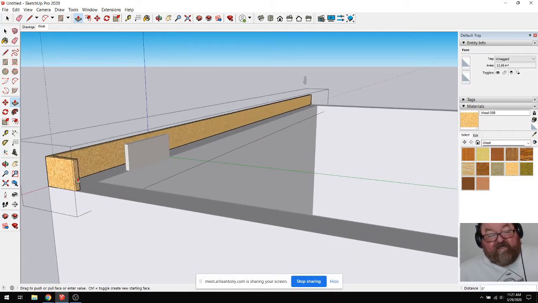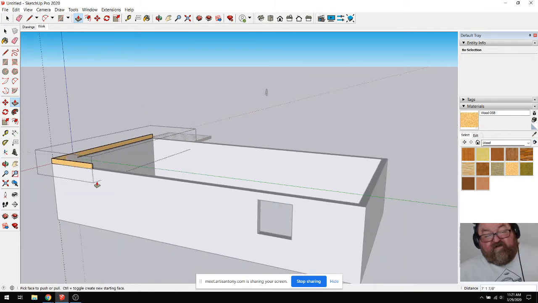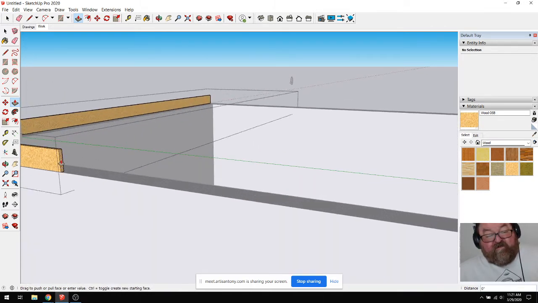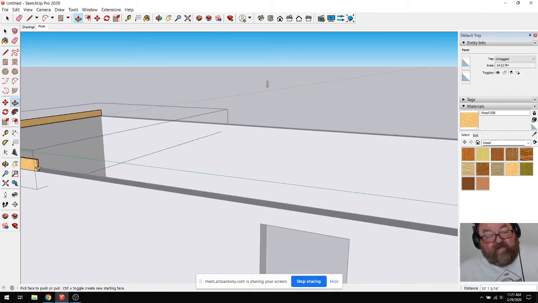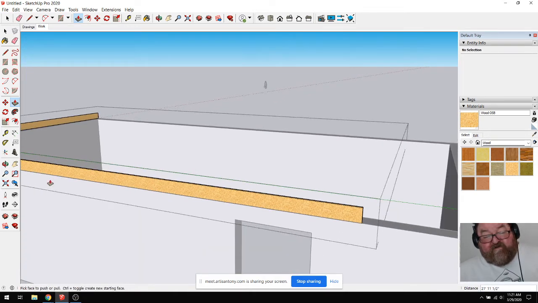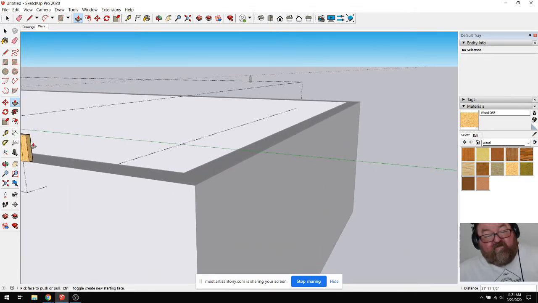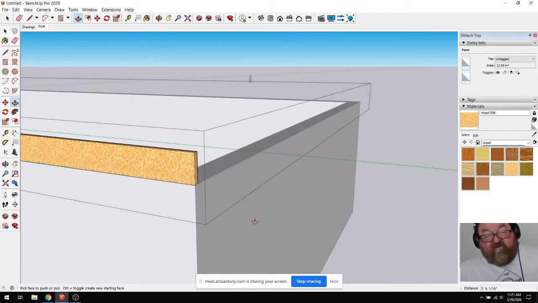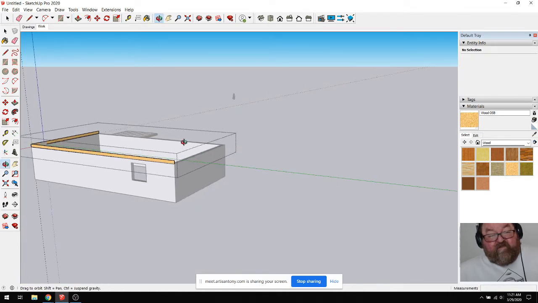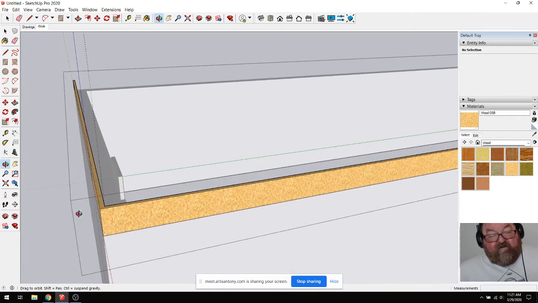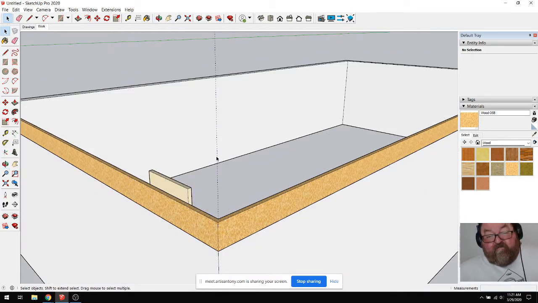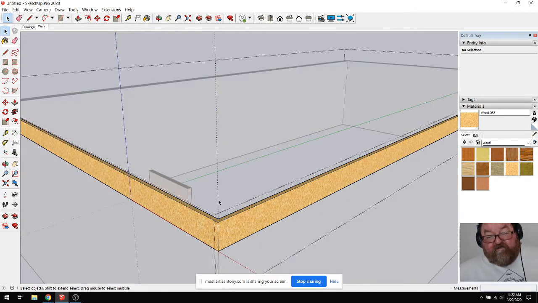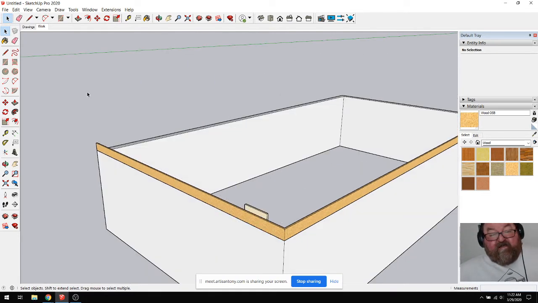Now this is kind of cheating because this is not going to look as real as if you were to make two separate pieces. But if you're just trying to show somebody where the rim board goes, that's a quick way to do it, right? You see, that's a group. I hate these construction lines getting stuck. I'm going to delete it. Then I'm going to click outside the group.